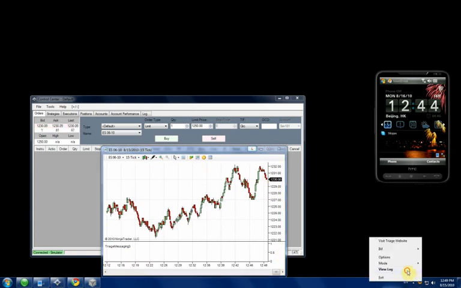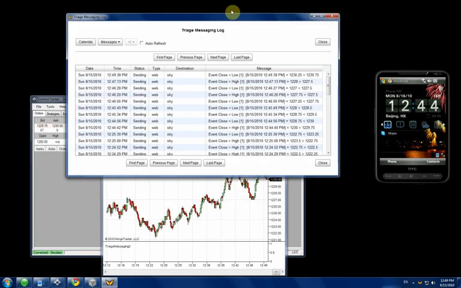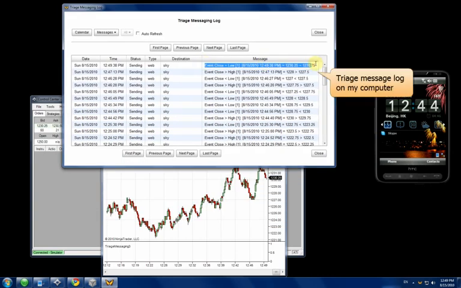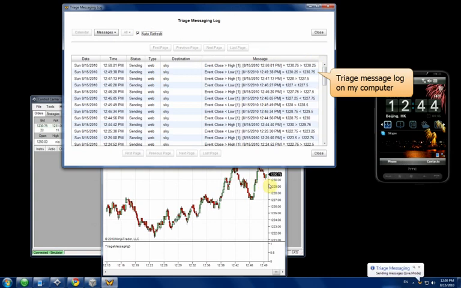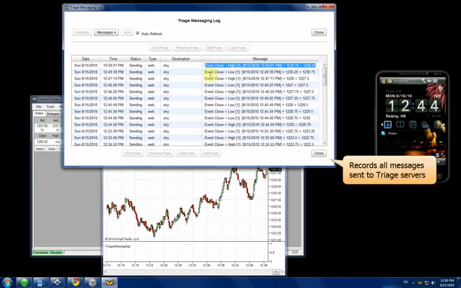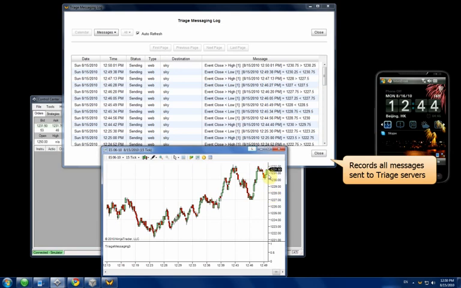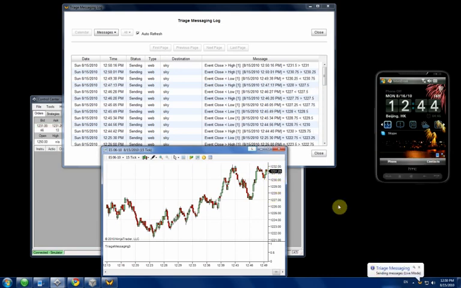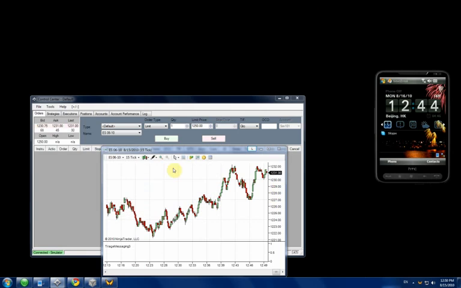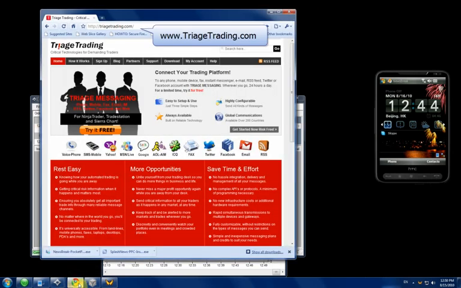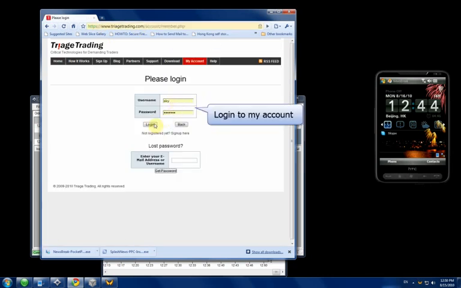On my desktop tray icon, I can review all my messages sent to the Triage web server. This message log is continuously updated and can be auto-refreshed. You can review your message log as a journal of your trading day. Now, let's go to the Triage website at triagetrading.com.